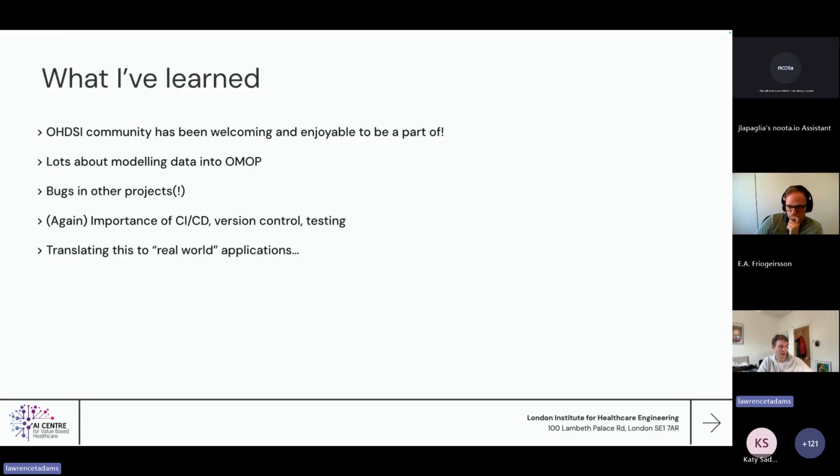What I've learned: the Odyssey community has been very welcoming and been great to be a part of. A lot about OMOP modeling, which is part of my day job. Bugs in other projects. So this goes to Katy, but we found a bug in Synthea when trying to stress test DBT Synthea, that if you try and use it to create millions of patients, some of the IDs become non-unique, so your output data doesn't really make sense.